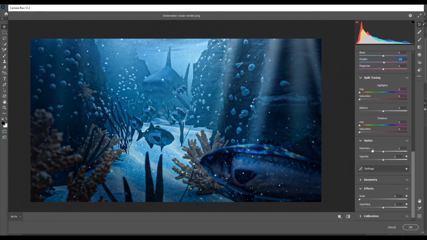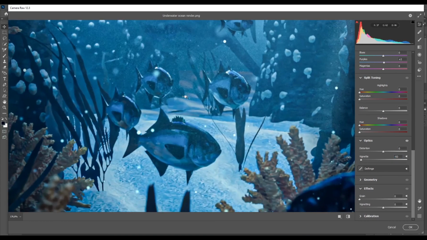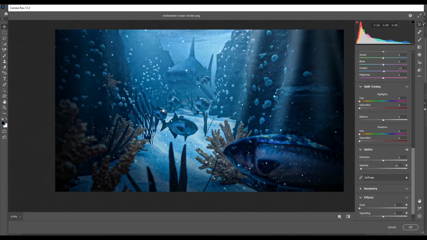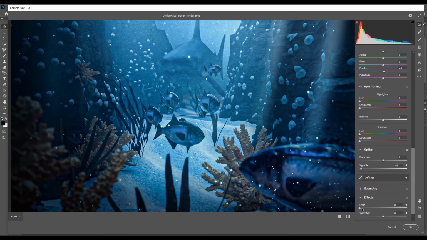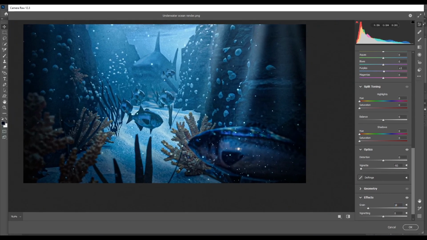And then vignette I'm going to bring up, so we just highlight the shark coming. And then the grain: this image has some grain in it already, but what we can do is just pump it up. It gives it that real cinematic quality. You see there, you got that nice cinema quality image.